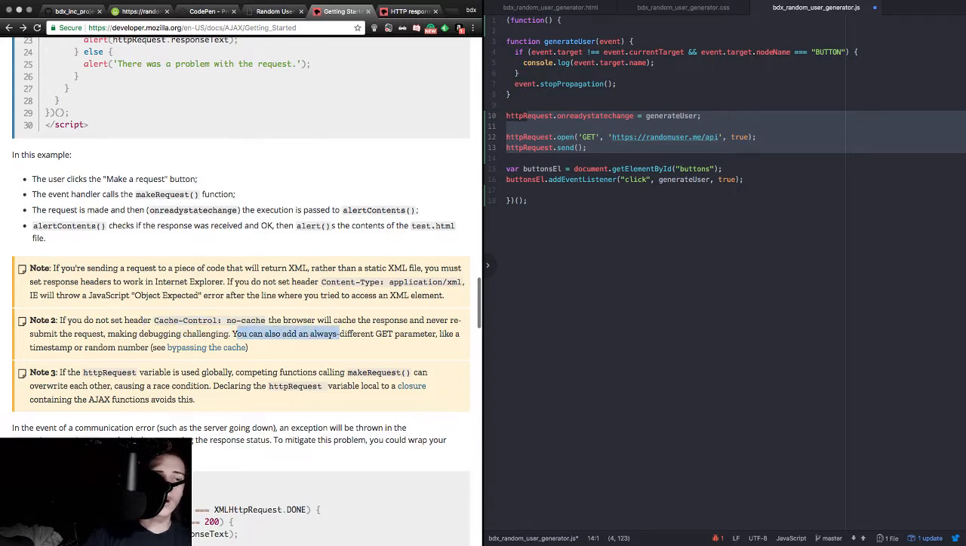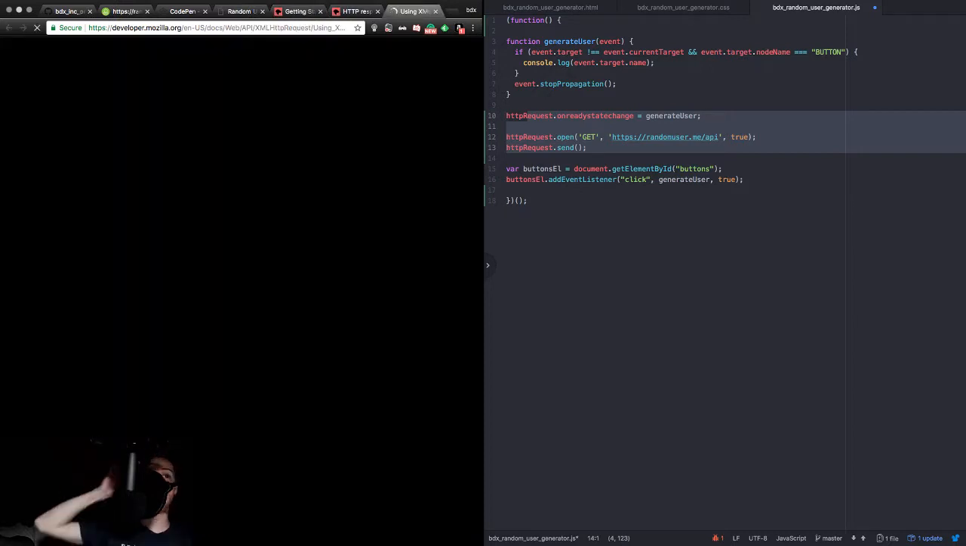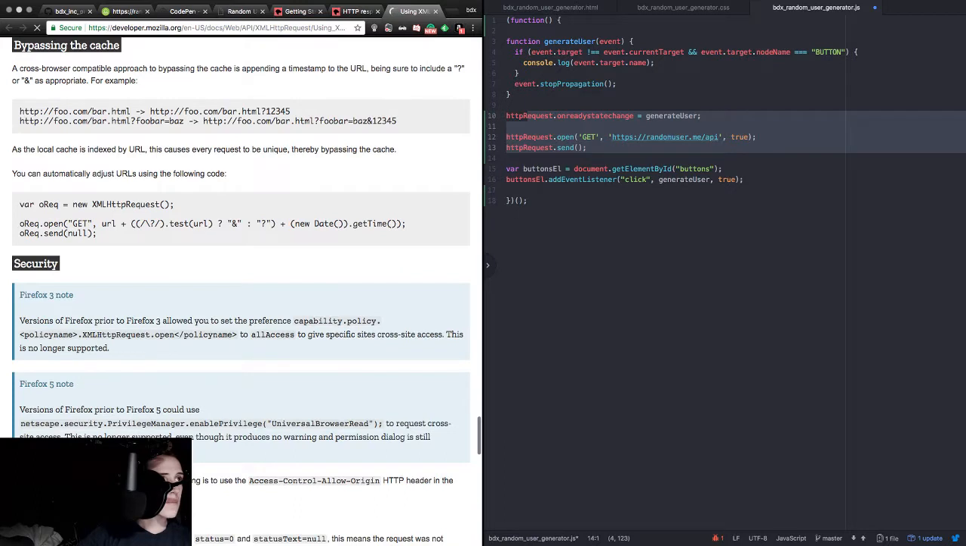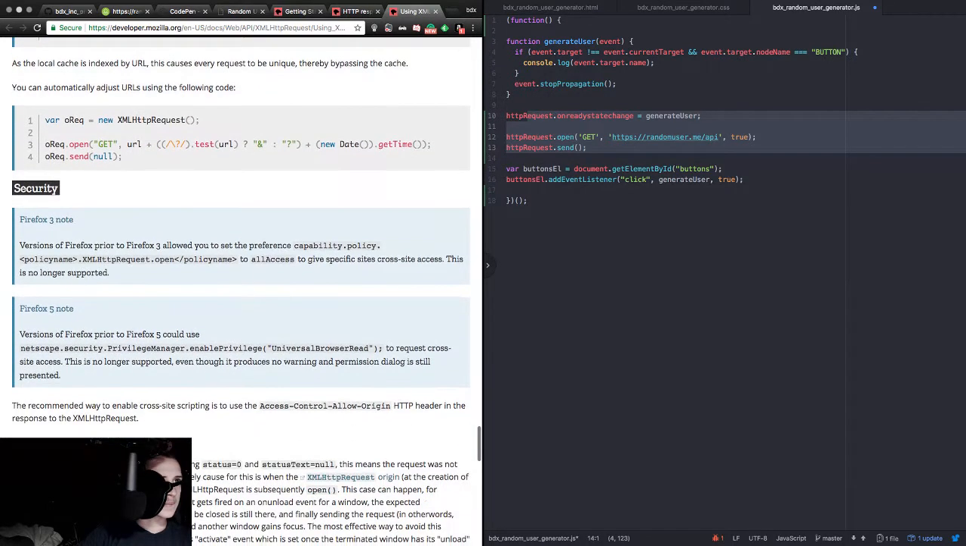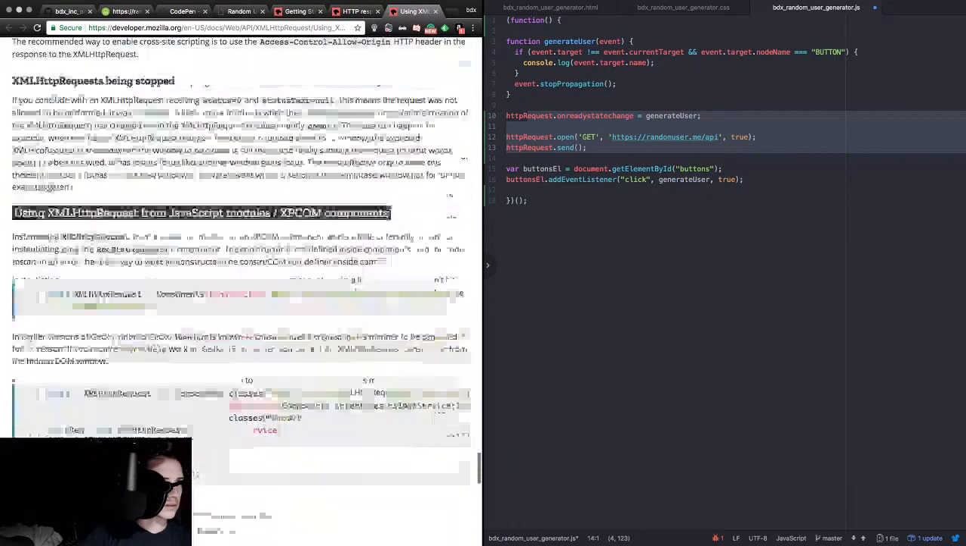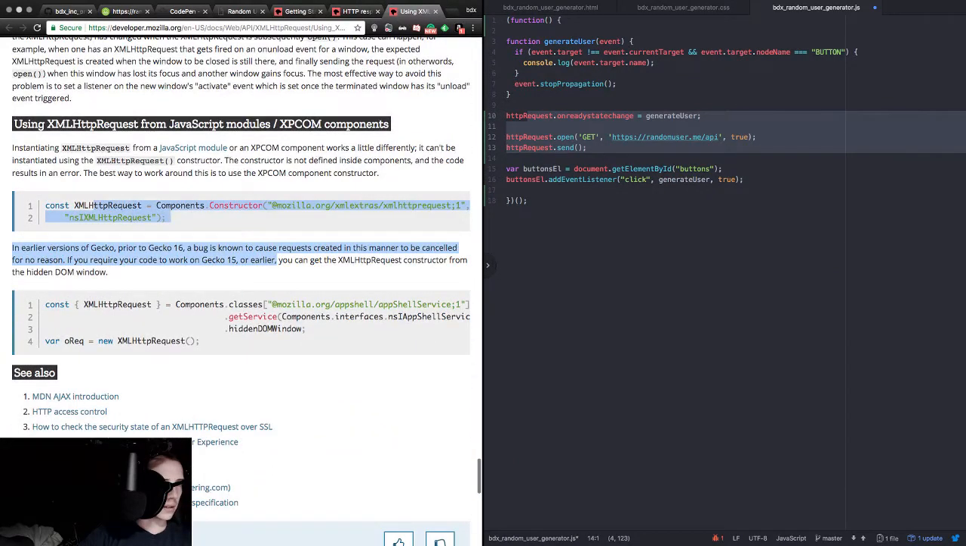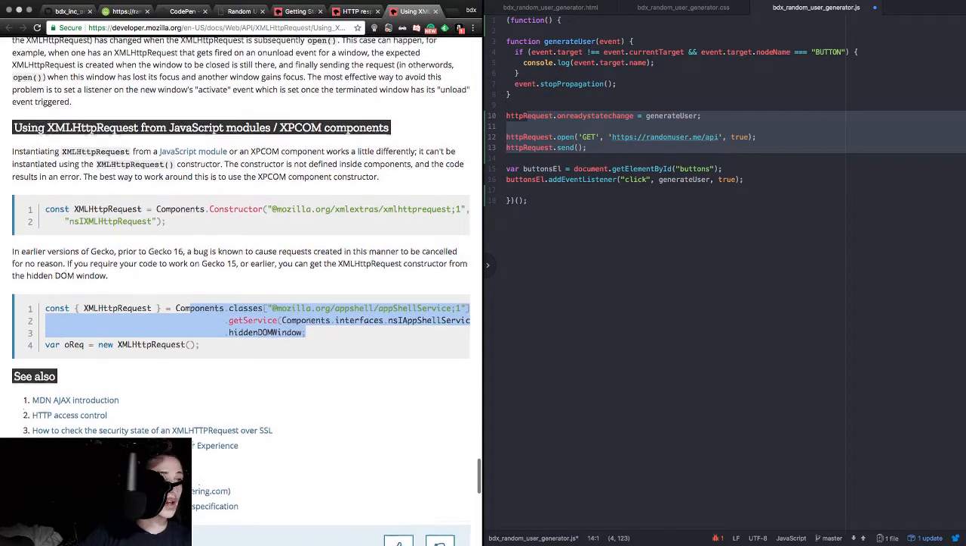You can also add an always different GET parameter, like a timestamp or random number, bypassing the cache. I guess that's another thing to help debug. Probably. A cross-browser compatible approach to bypassing the cache is appending a timestamp to the URL. Be sure to include a question mark or ampersand as appropriate. getTime, null. Sure, well, noted. We'll just keep that in mind in case we run into that issue.